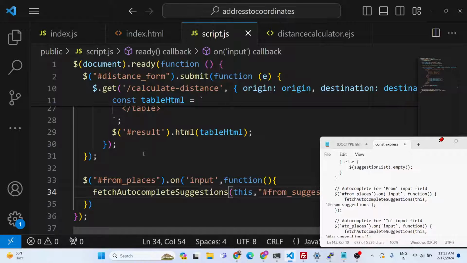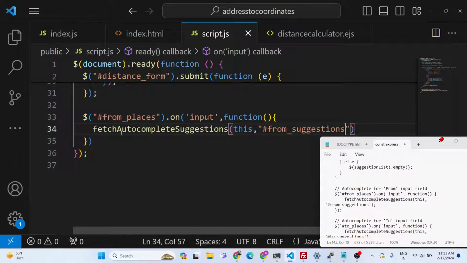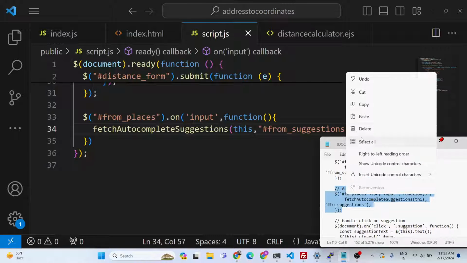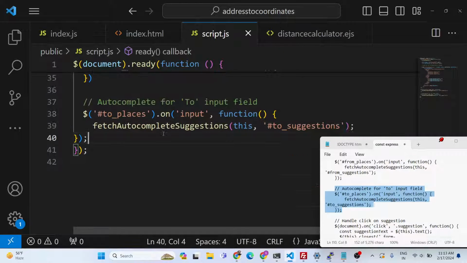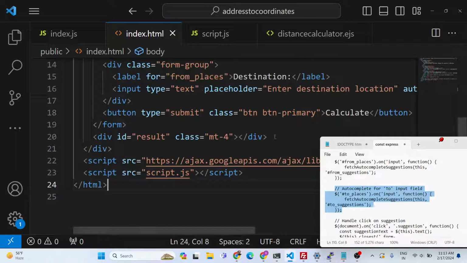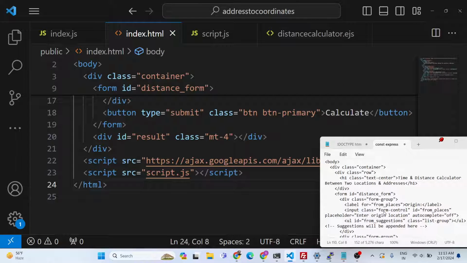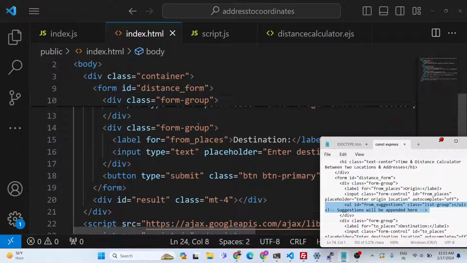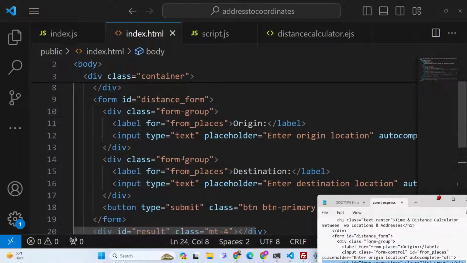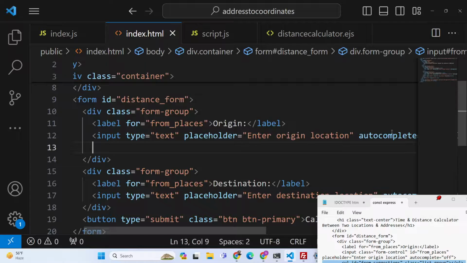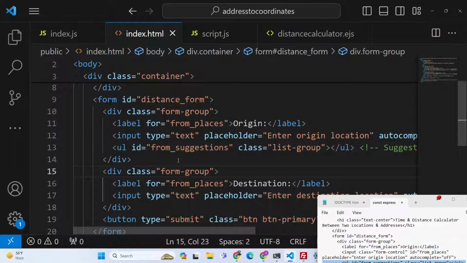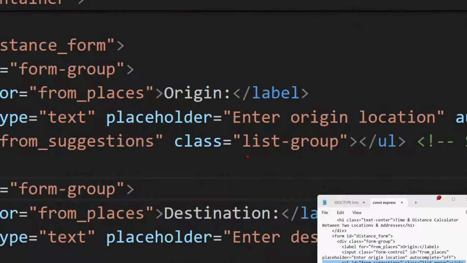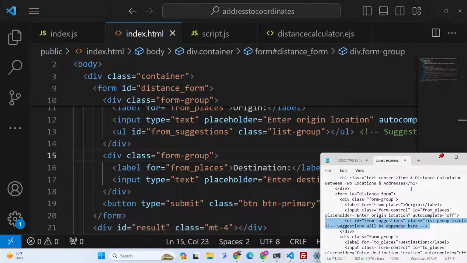ID in from suggestions. So we need to add something in the HTML as well. We will do the same for the two places as well. Here we are also attaching an input event handler, just calling the same function. Now in the HTML, we just need to add a slight code here for the suggestions to come here. This will be a simple unordered list just after the input field. Right here, just below the input field, you just need to attach it. It's an unordered list. We have given it an ID of from suggestions, and we have given the list-group class of Bootstrap.